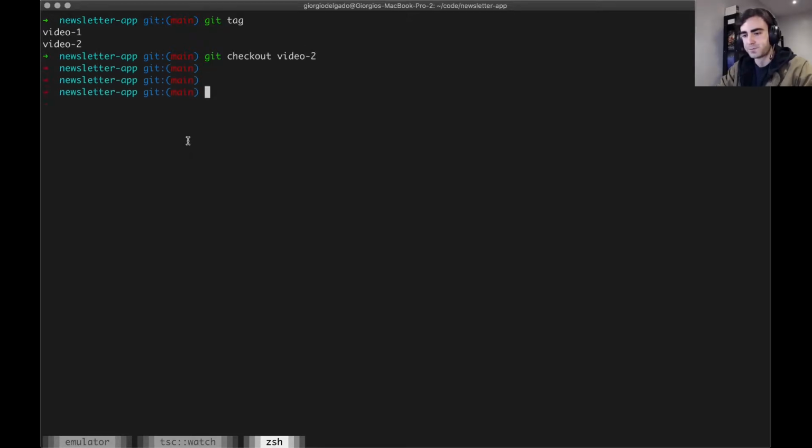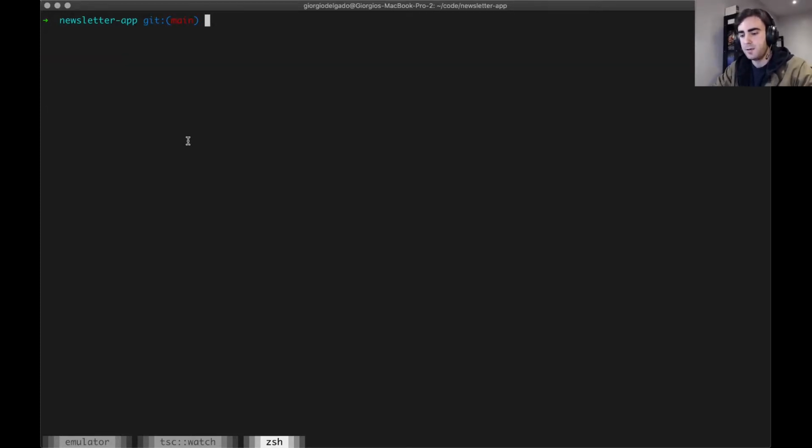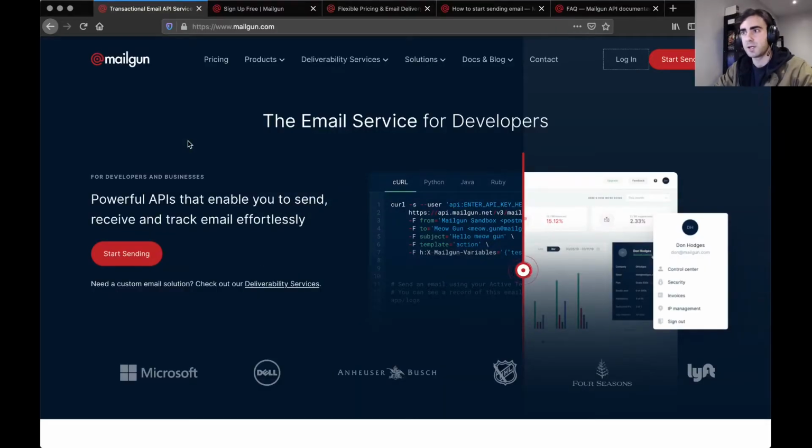Okay. With that said, the first thing I want to start off with is talking about Mailgun. For those who don't know, Mailgun is a service for sending to one or many emails programmatically. So it's an API to deliver emails. This is what we're going to use to send emails and also to manage a mailing list.